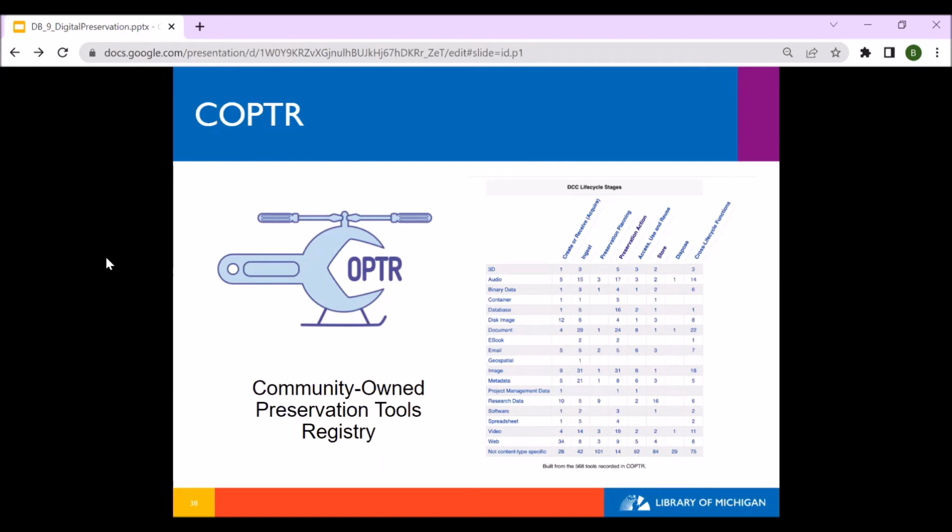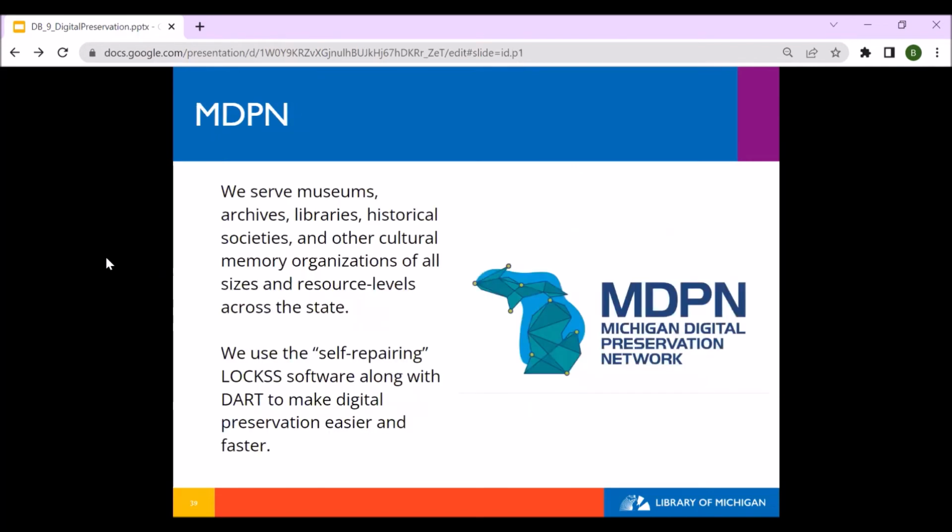And all of the tools in Copter have been vetted and reviewed by community members and are considered trusted. Some are free and open source. Others do require a one-time fee or a sort of ongoing subscription for their continued use. So I would definitely recommend investigating some time and some tools in Copter. And then on to the next one, Biz, the MDPN.